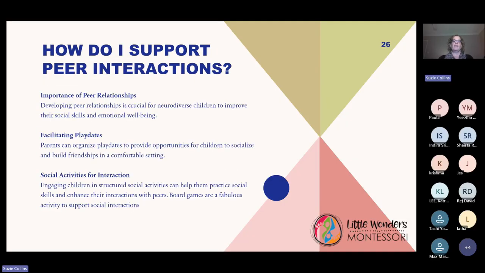We also want to make sure that we support the children with their peer interactions. It's a really important developmental step to have children who can relate well with their peers. Human beings are social creatures, so it's important to learn the skills that go with that. So we teach them some of those social skills for interacting with other people, so that we can have good emotional well-being. We want to facilitate play dates and organise opportunities for your children to socialise and build friendships in comfortable settings, even if it's always about having someone come to your place.